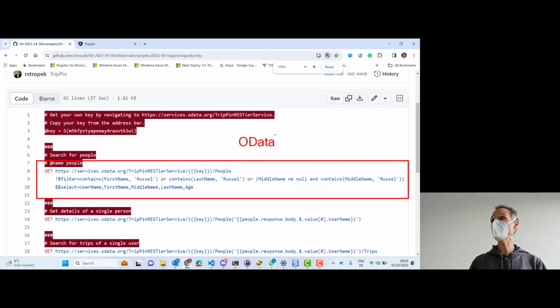Is it difficult to build your own OData services? No. If you use ASP.NET Core, building an OData service is nearly a piece of cake. It's a few lines of code and you have your own OData service. It's really not difficult, and if you want, I can show you.